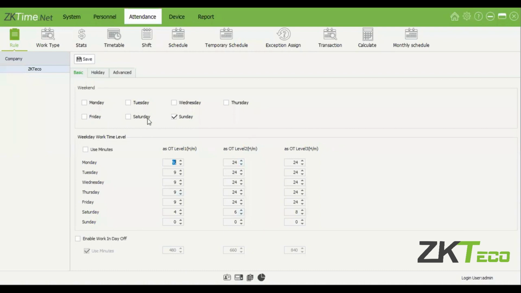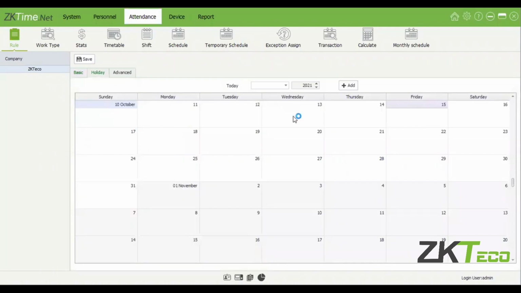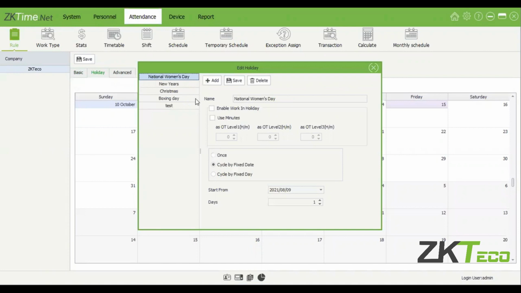Let's quickly go to the holiday. You can set up holidays if you'd like. Okay, so you'll click on add here. You'll see that we already have a few different holidays. We have New Year's, Christmas, Boxing Day, test, etc., etc.